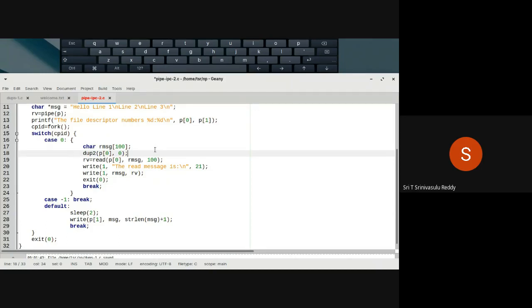If you do like this, what is the meaning of this? Just try to understand. dup2 of P of 0 comma 0 means reading from the pipe, which you can do using P of 0. Whatever is the effect of P of 0, you are going to get the same effect on 0 also. In the following lines, if you try to read from 0, it is as if you are reading from the pipe end.